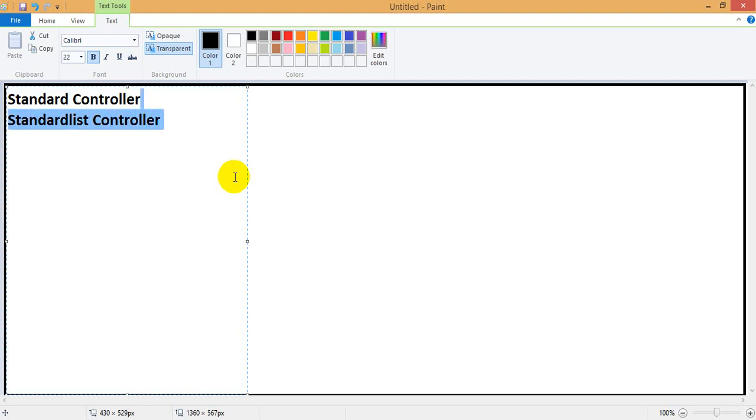That is called pagination. What is pagination? If you have 1000 records, and you want to display only some records in one page, and when you click on next, the next set of records will be displayed, that's called the standard list controller.